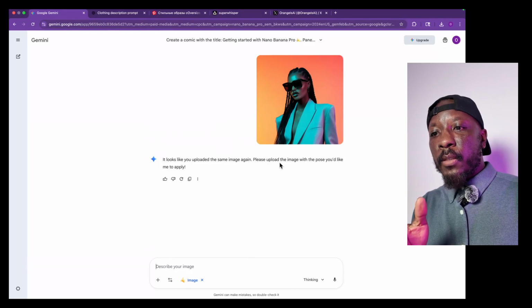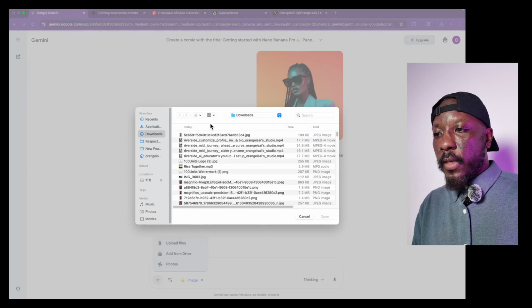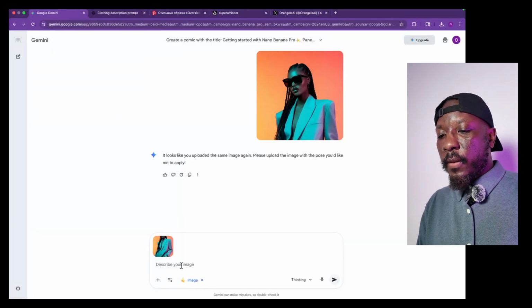Please upload the image with the pose you'd like me to apply. Okay. Please use this pose. I'm going to ask that. Please use the pose from this image.